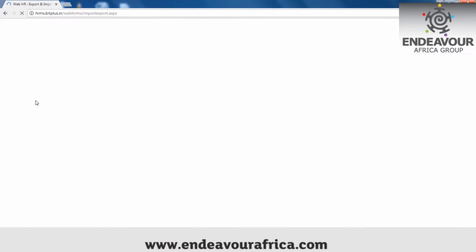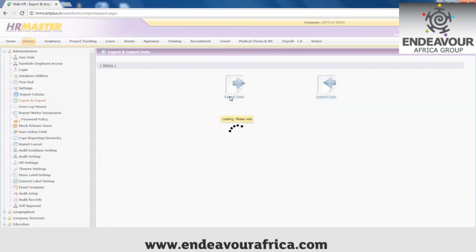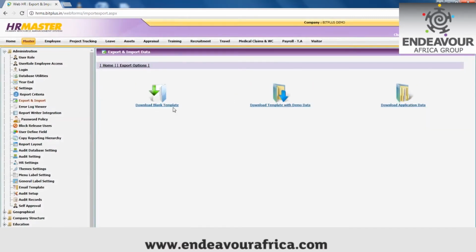On export import, here we can export data in bulk, for example, the existing data that's in the system. Also we can import, for example, when we have bulk employees joining the company, rather than keying in employee by employee. On export data, there are several things you can export, which will be exported on an Excel sheet. You can export a blank template, that is a blank Excel sheet with titles.